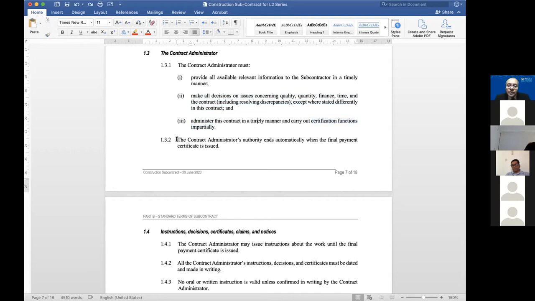And it also says when the contract administrator becomes functus officio, you know, out of office, that phrase, the authority ends automatically when the final payment certificate is issued. There you go. It provides a closeout. Even if you didn't have such a clause, it would probably be implied.